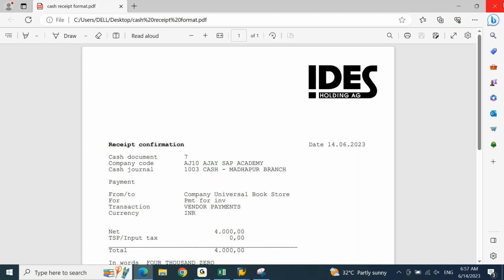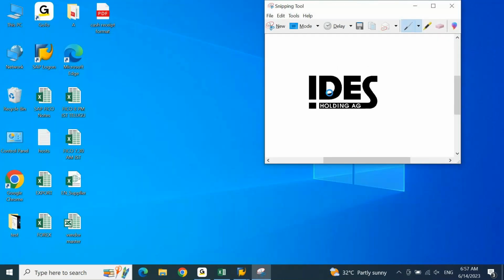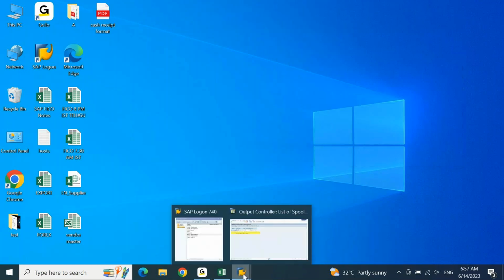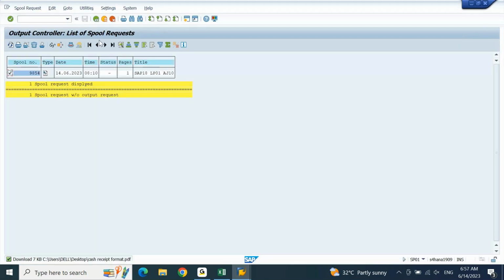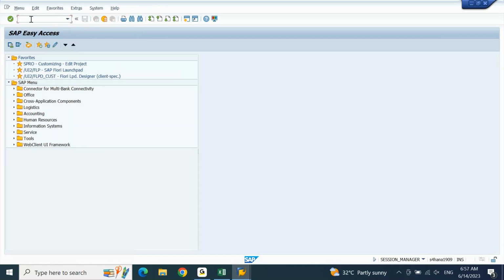Okay, this is one point that we need to remember from cash journal related to your functional specifications. Now let's go back to cash journal screen FBCJ.